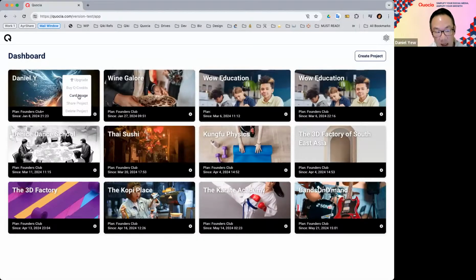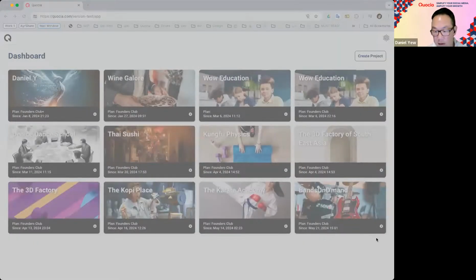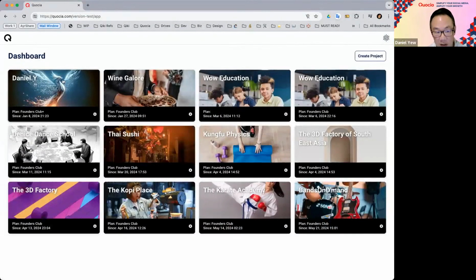You can change the card image. When you change the card image, you're basically changing this image. So you upload an image to change this image here. This image is auto-generated the moment you have filled in your brand name and your industry. They'll just find an image for you here. And then you can share the project if you are on certain plans that allow sharing.